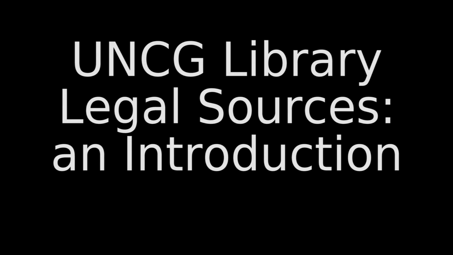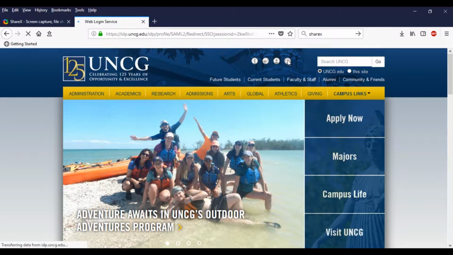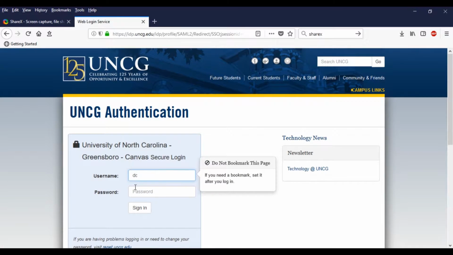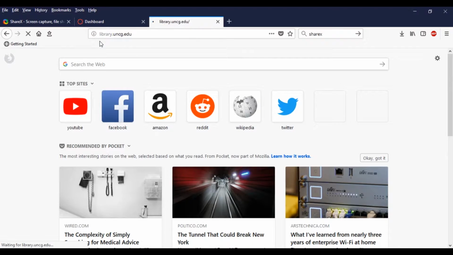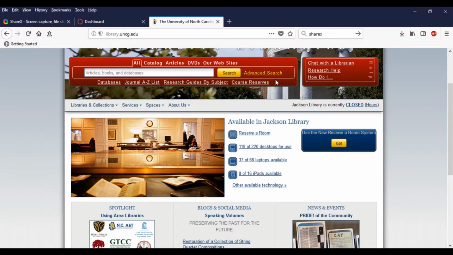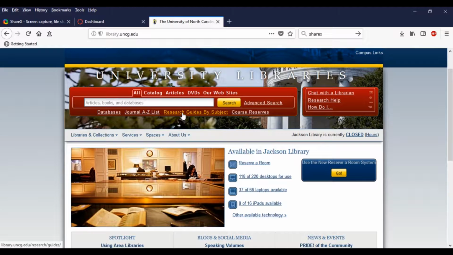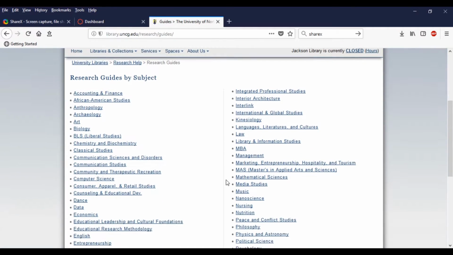I would like to introduce you today to legal sources. To get started, log into your UNCG account to access all the options. Next, go to library.uncg.edu. This will take you to the library homepage.